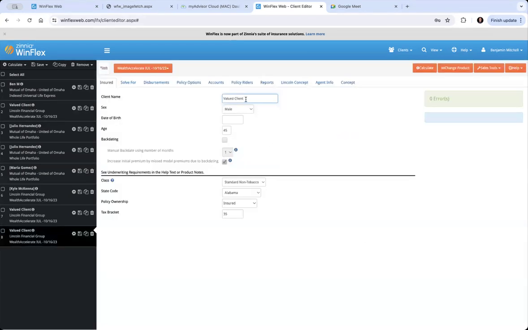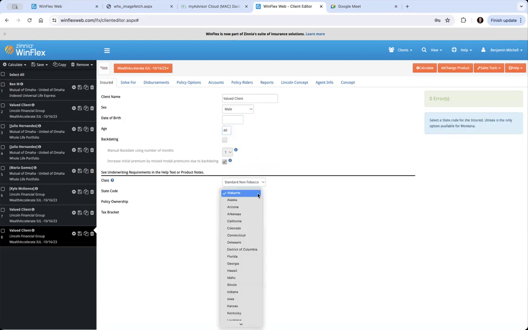So you can put in your client's information here. Just going to use this as an example. So let's say we have a 40-year-old. You can just put their age, standard, and I live in Arizona, so we're going to do Arizona.